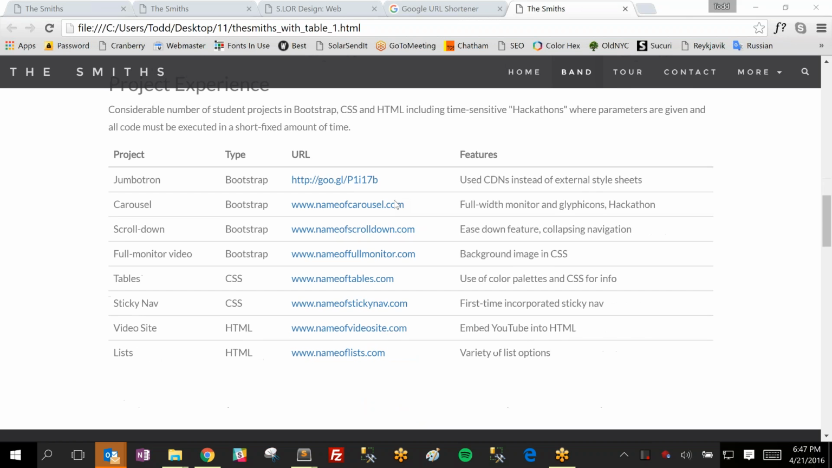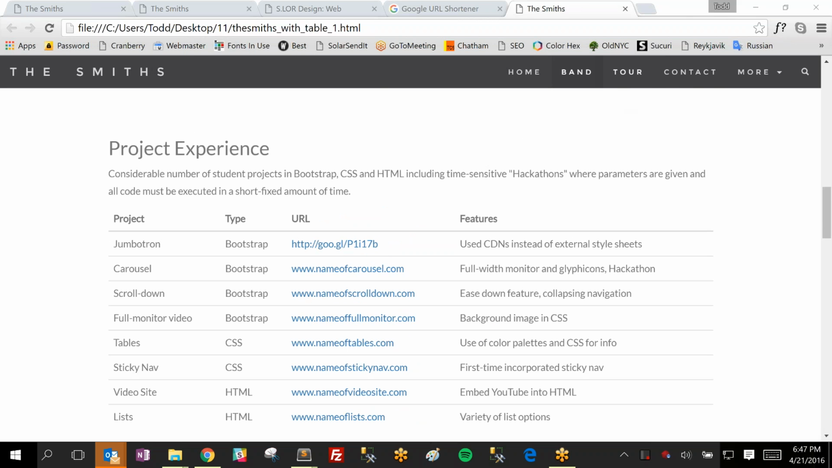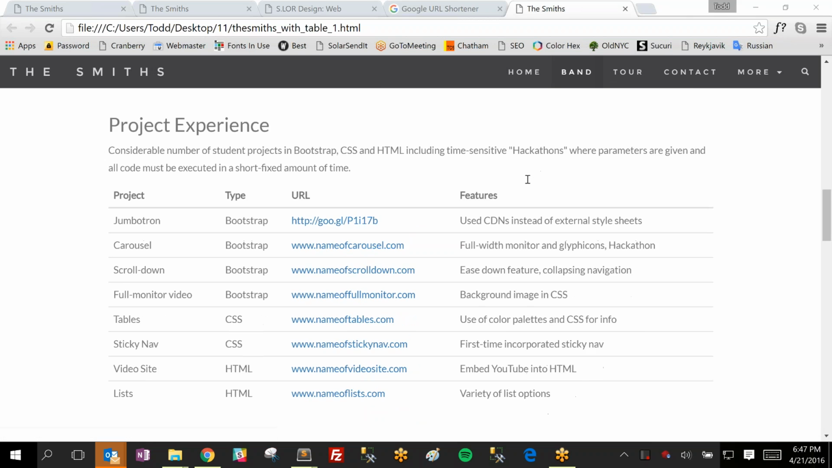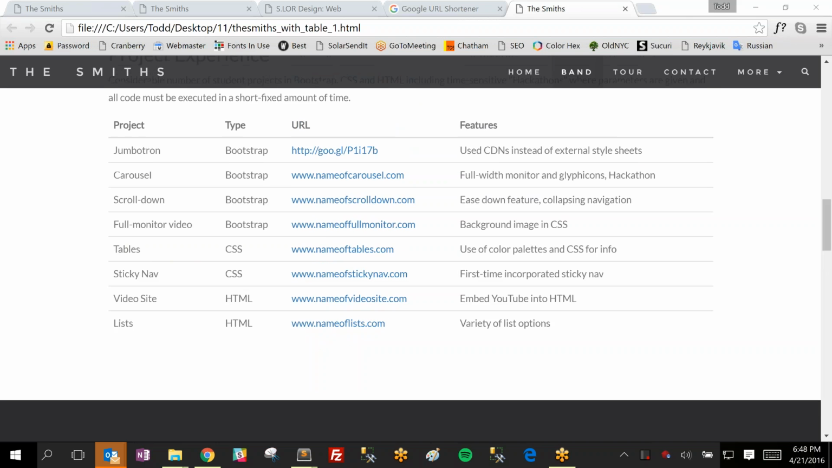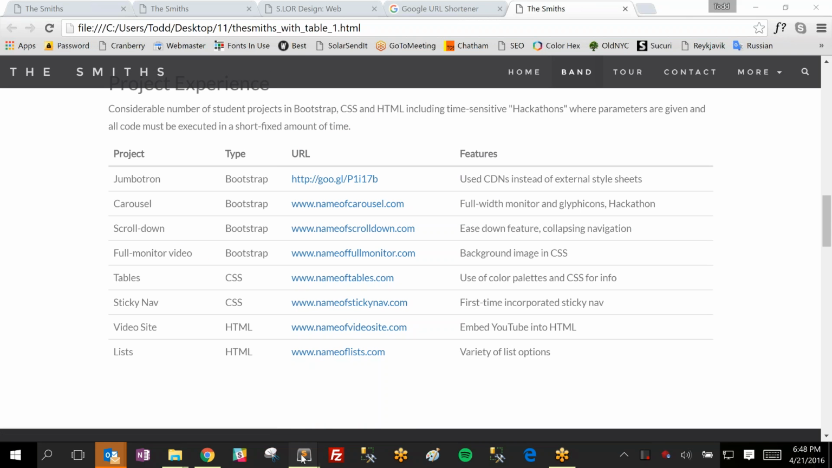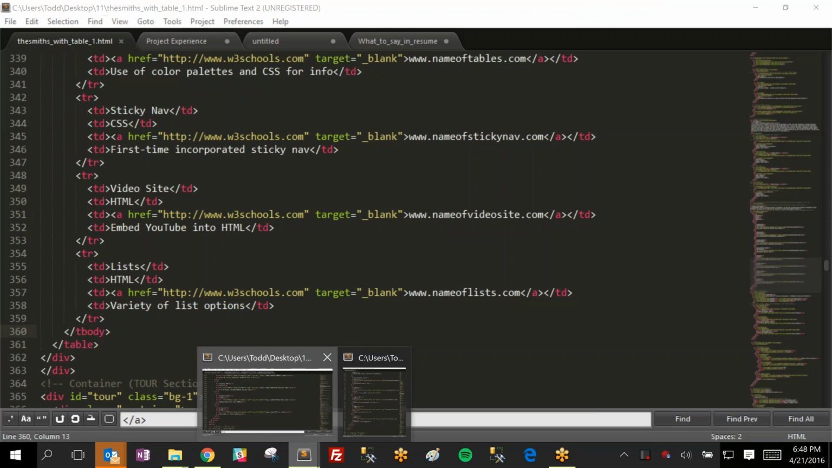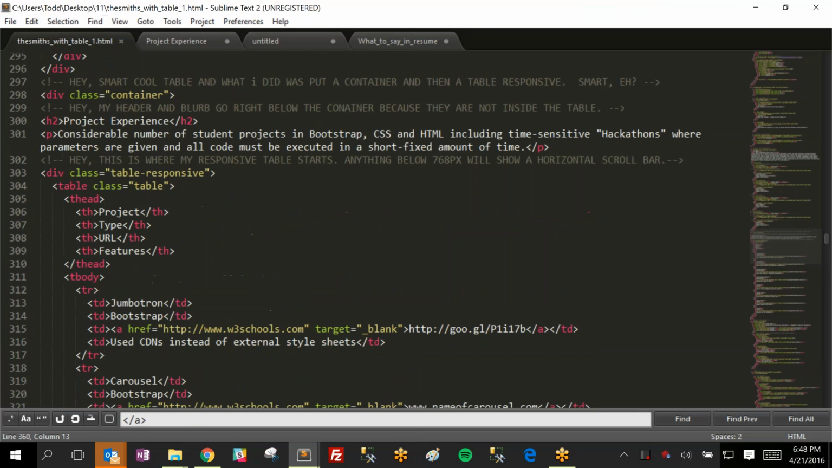Now, what do we want to do to finish this out? We want to add experience into the navigation, okay? Now let's see if we can get this right. So let's go all the way back up to the top.